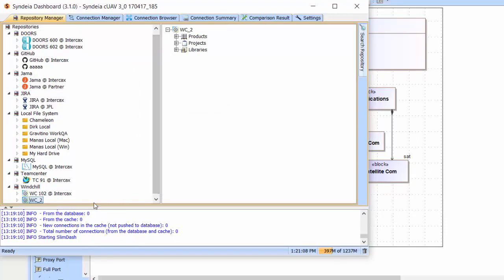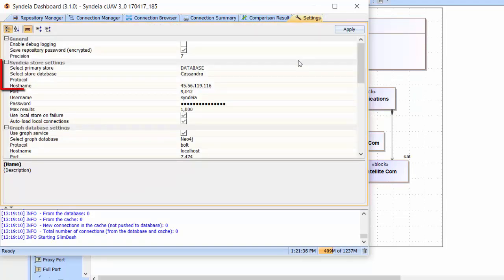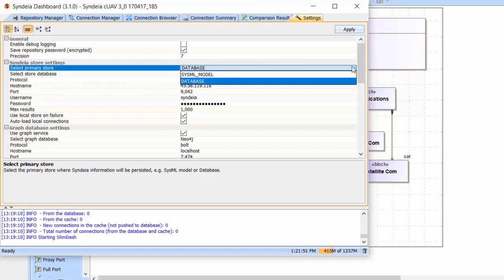You can now see the new network connection under Windchill in the left column. Select WC2, and you should be able to see the contents of the Windchill repository that you have been given access to. If you are using Syndeia in local mode, repository connections are stored locally on your computer. If you are in database mode, repository connection names and URLs are stored in the database.